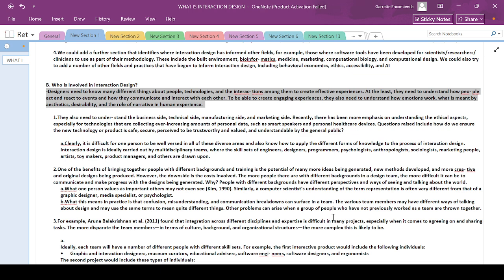To be able to create engaging experiences, they also need to understand how emotion works, what is meant by aesthetics, desirability, and the role of narrative in human experience. So it's also the role of stories in how we perceive the information, how we make sense of the information, and how the balance of aesthetics and functionality is applied in our product. So they also need to understand the business side, technical side, manufacturing side, and marketing side.